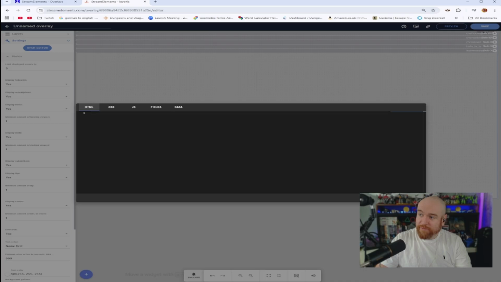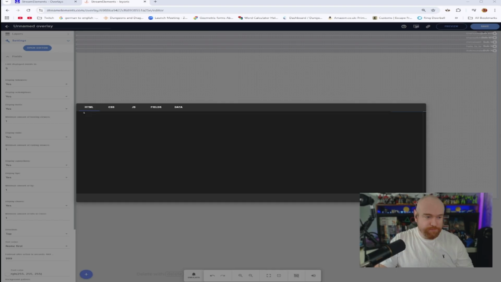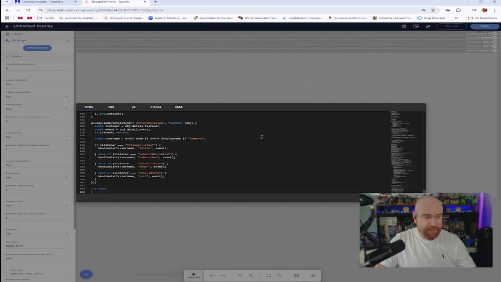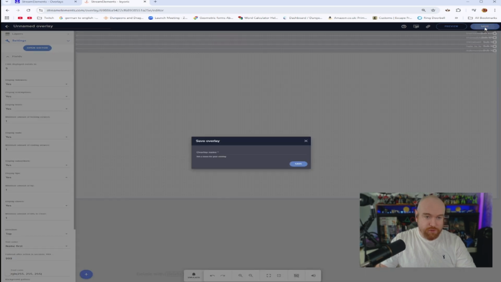Now, if I go over to the link that's down below, that'll link you to my CodePen site, and that has the actual code for it here. So as you can see here, it is already put on. And select all, copy, and go back to StreamElements, and you're going to want to put all of it into the HTML section. Then you press done, and then you want to save.